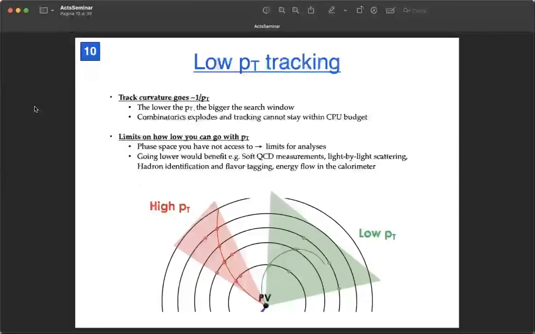Then you do want to go, as I said, as low as possible with the pT when you reconstruct the tracks. The problem there is that the lower you go with pT, the more the particles tend to bend, obviously, which means that when you do track reconstruction, the search windows for the next compatible space point when you do the track finding is quite large. And if it is too large, then you obviously get more space points and more combinatorics, and it's very easy to have things exploding.